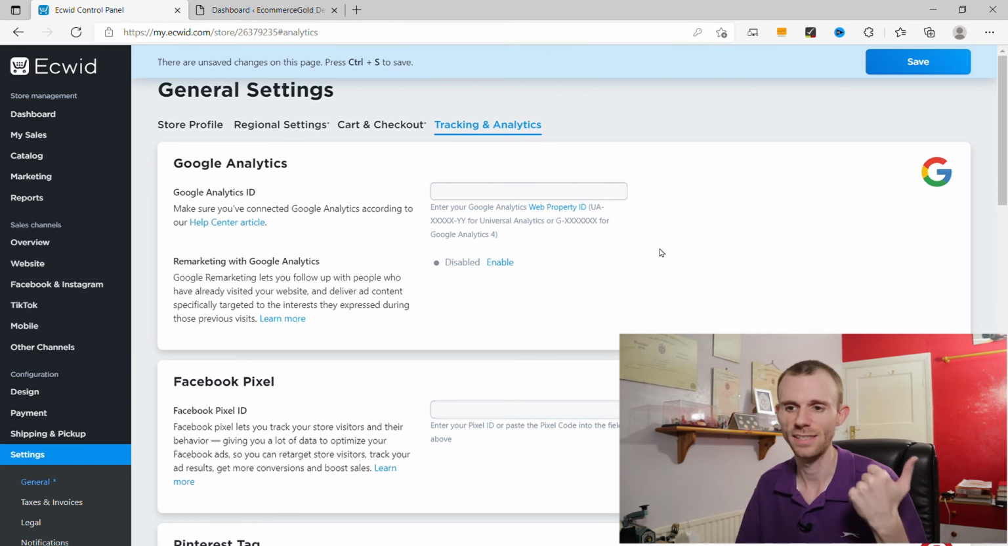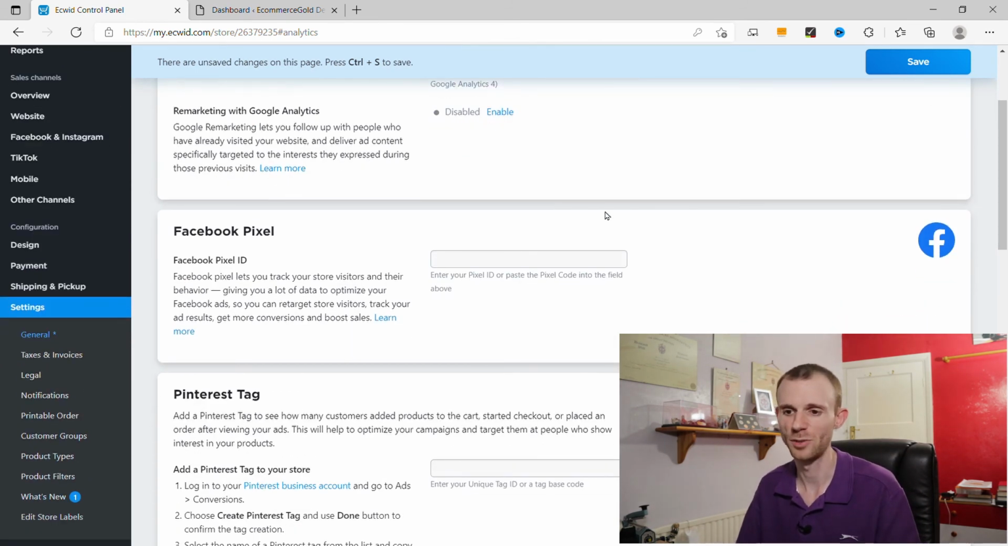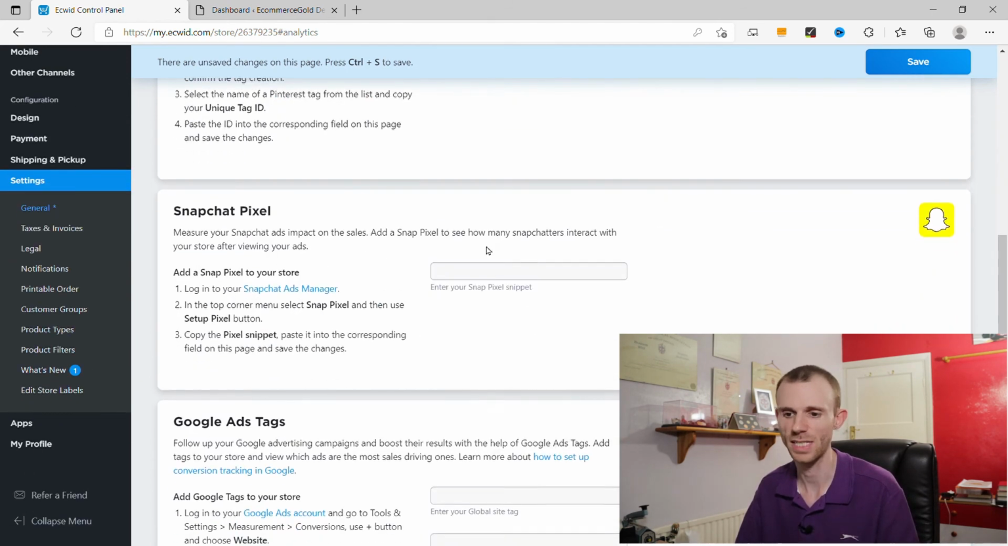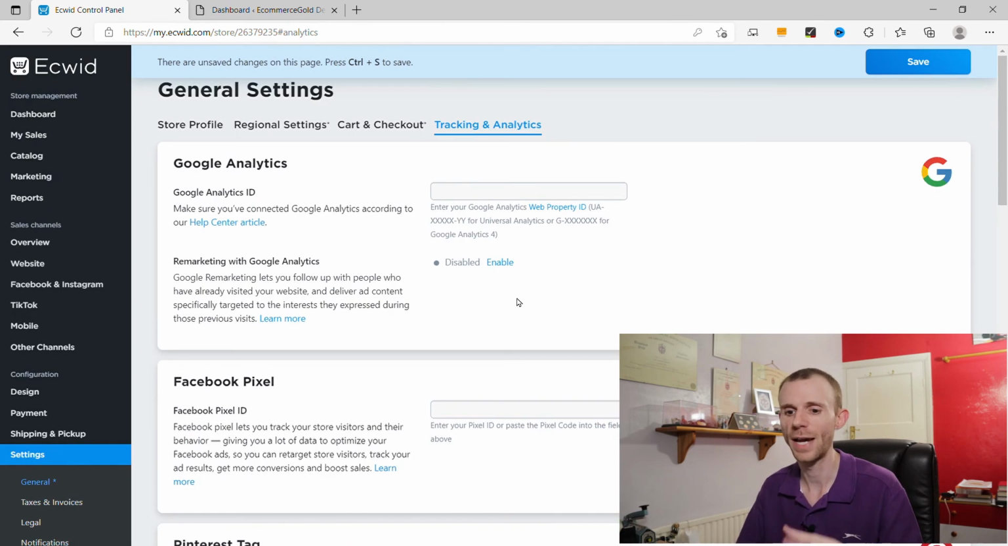And on this page, you can add things like your Google Analytics ID, any kind of tracking IDs that are available from social networks such as Facebook, Pinterest, Snapchat. And then at the bottom, you can choose to add a custom tracking code on order confirmation page. You can also choose to have a GDPR cookie banner present on the front end of your store as well. And if you're in the UK or the EU, this is something you definitely want to have activated on your store. So those are the basic store settings.